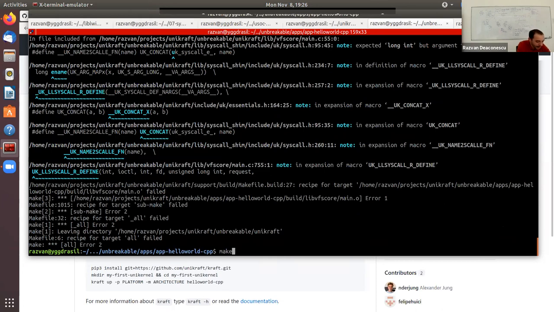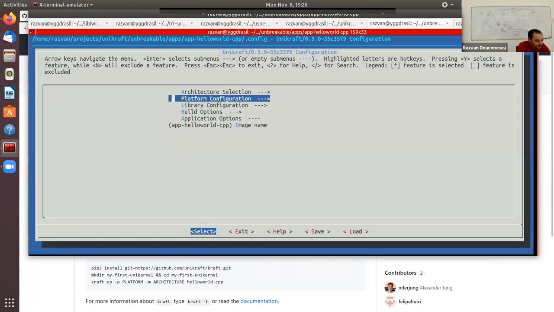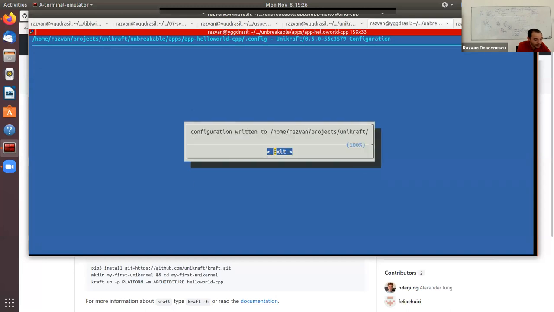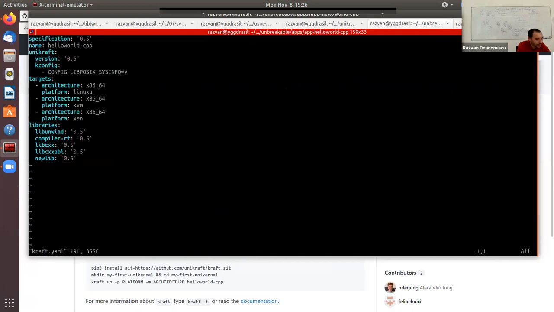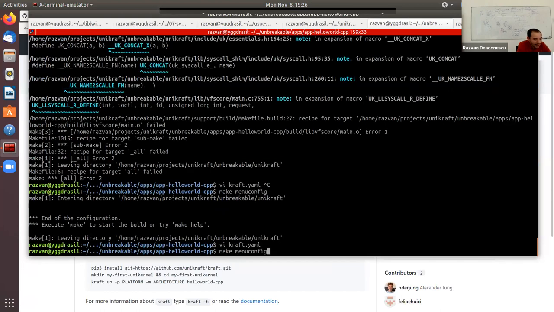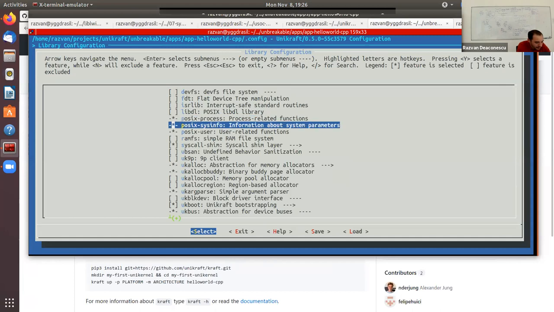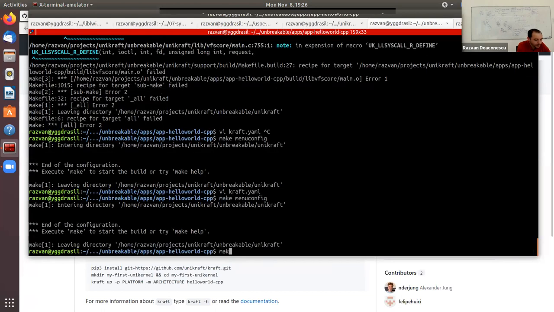And I also need to add the syscall shim layer, make menuconfig. So you can see that this is a bit of a hassle to have things properly done. Usually this is done by this Kraftfile YAML part. The Kraftfile YAML is going to configure things automatically. I'm now doing things by hand just to show you how the whole process works. So let me also see if the POSIX sysinfo is done. Okay, so this should be okay.